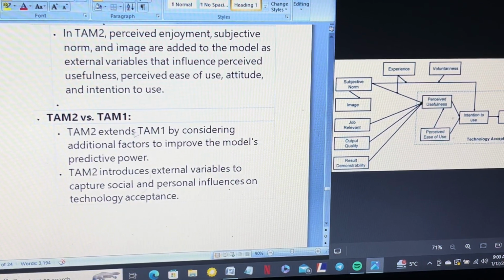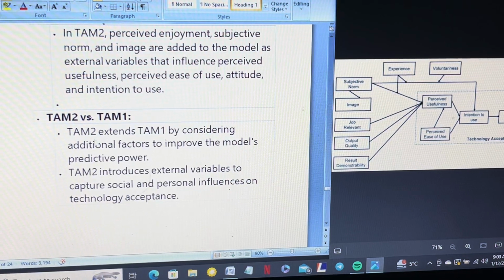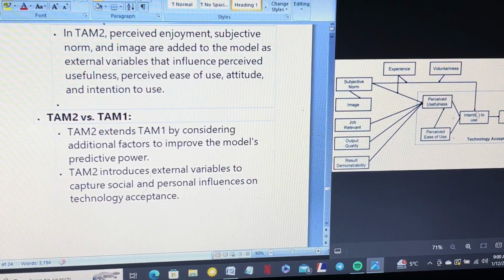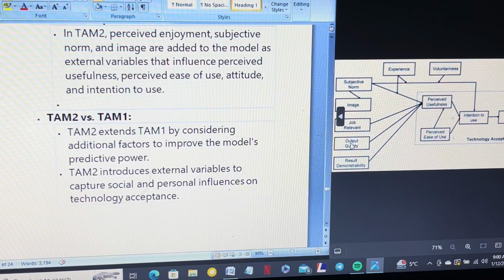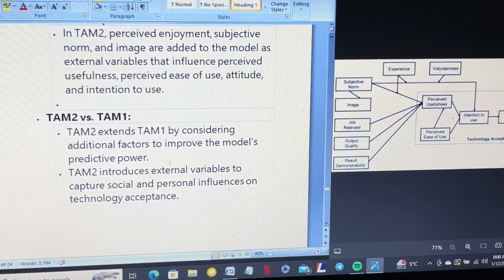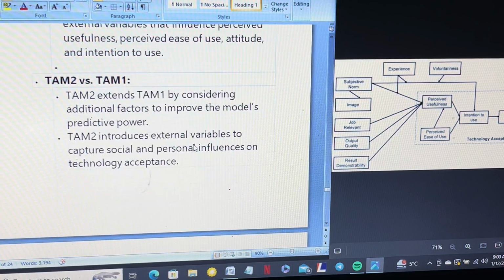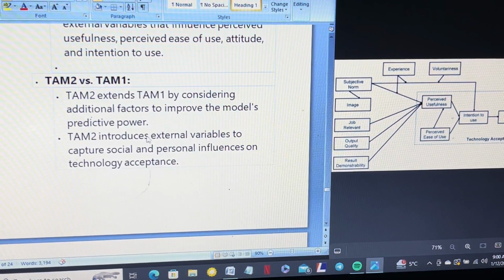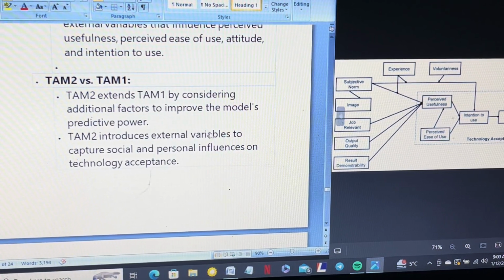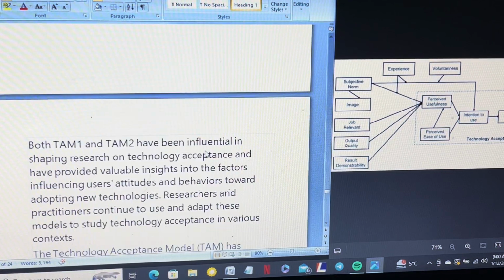TAM 1 versus TAM 2. TAM 2 extended TAM 1 by considering additional factors, improving the model's predictive power. TAM 2 introduced external variables to capture social and personal influence on technology acceptance. So why did TAM 2 introduce external variables? Because it captures social and personal influence on technology acceptance.